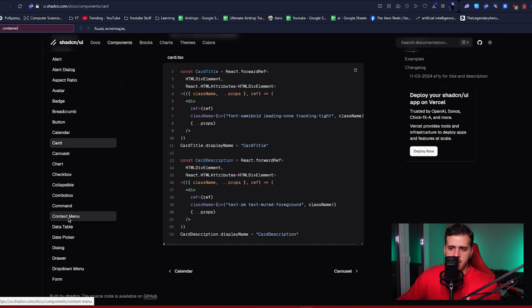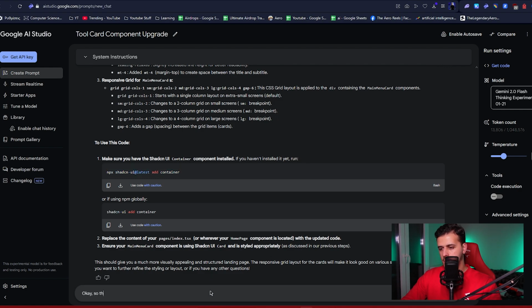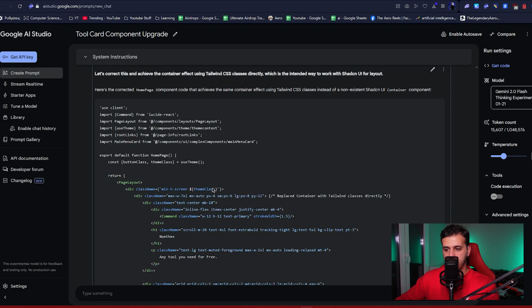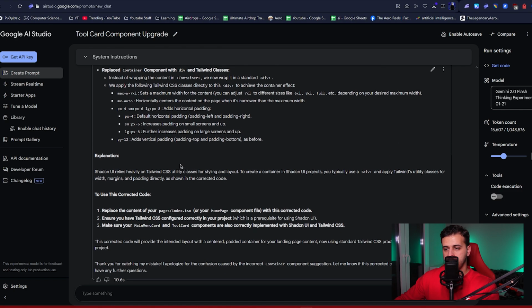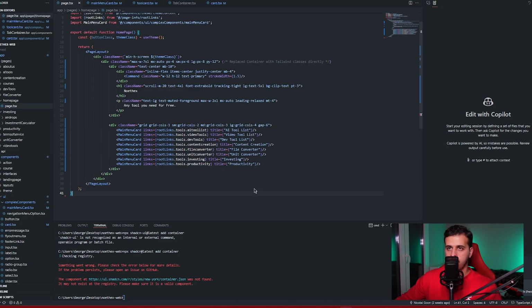This makes no sense. Is this a thinking model without search? Maybe it doesn't have search. Okay, so the container no longer exists as a component. All right. So there is no container anymore in Next.js, so deprecated. Okay, so it made a mistake. Replace container with the import container UI is removed. Replace container with div and Tailwind classes. Okay, let's see what it came up with.